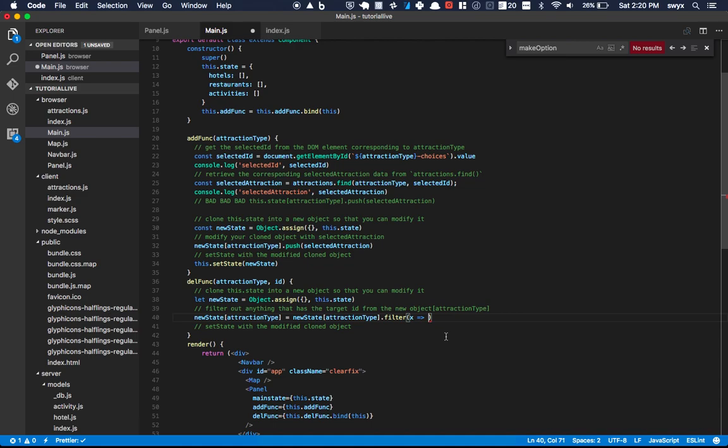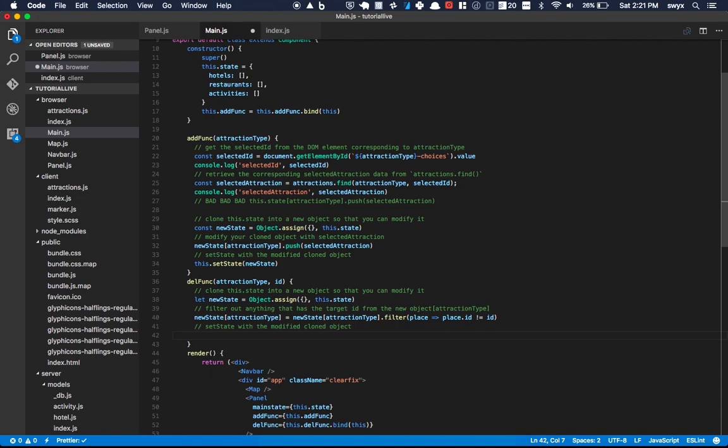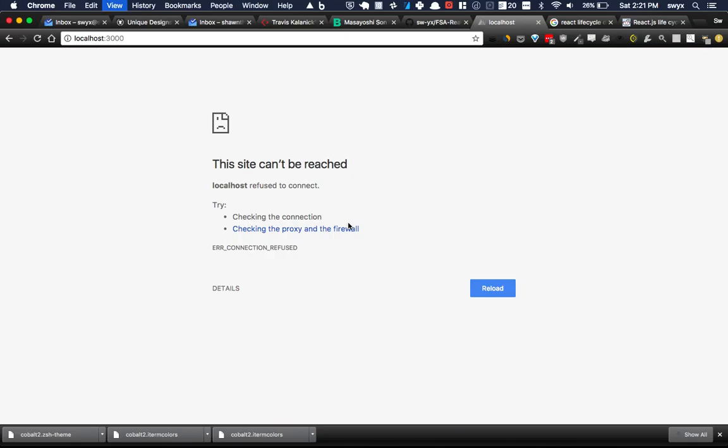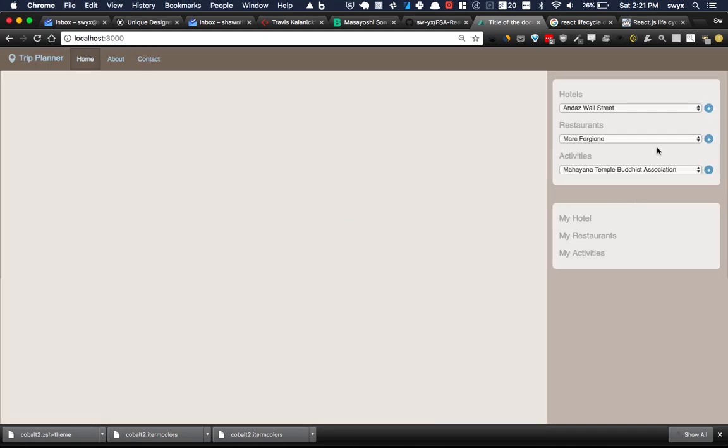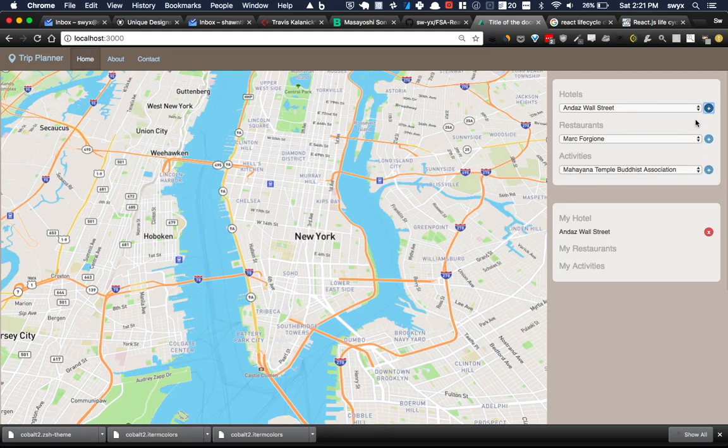So for me, I receive a place, and then I check if the place.id is not equal to the given ID. And if it's not equal, I want to return true. And if it's equal, I want it to return false, so it gets removed. So my new state now is missing whatever I wanted to delete, and all I do is set state with the new object. So if my computer doesn't hate me, we will have a way to delete things.